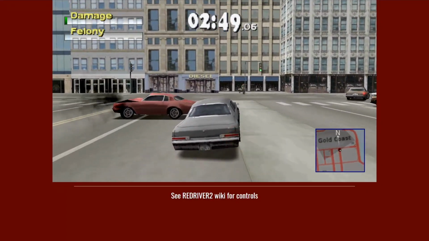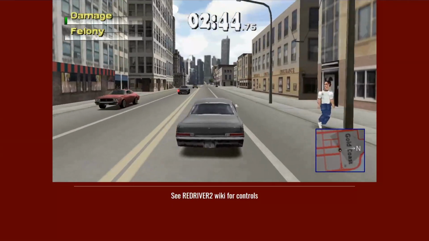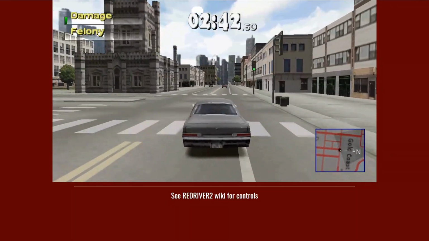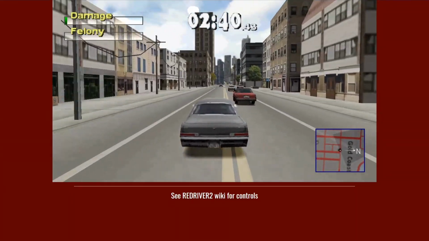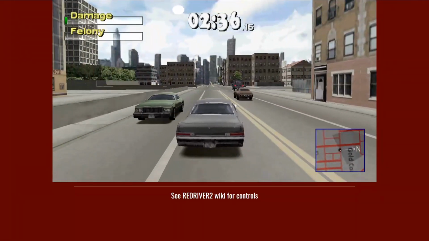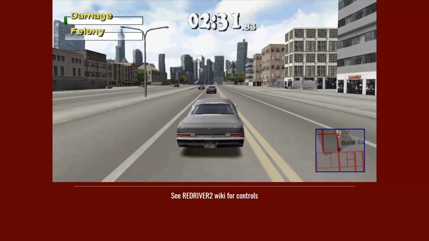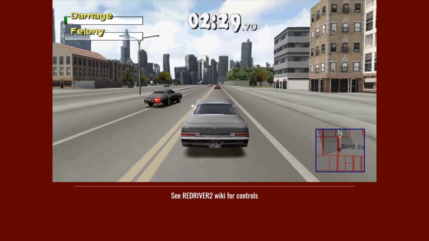What you will not get are the CGI cutscenes and the in-game cutscenes audio, because that would be too complicated to load in the web browser. But the main part, which is the gameplay, is totally the same as a regular installation of Redriver 2.